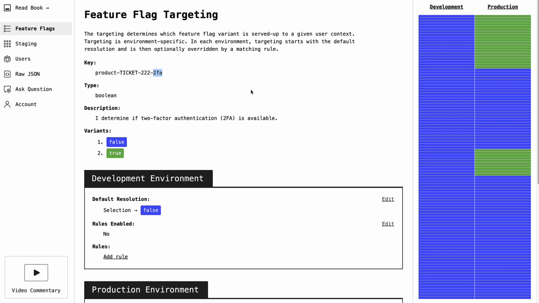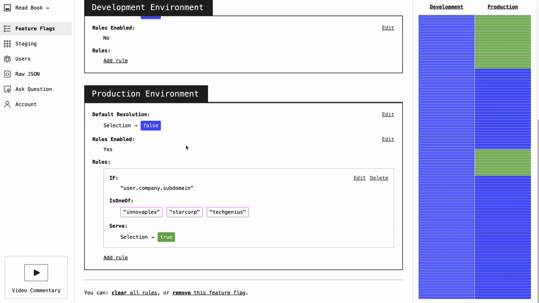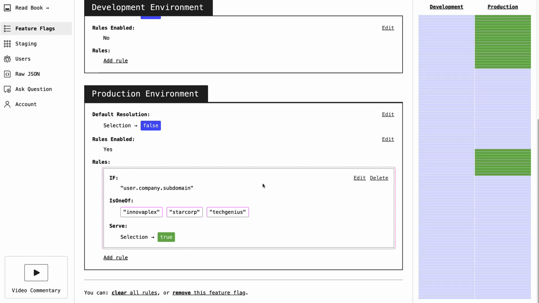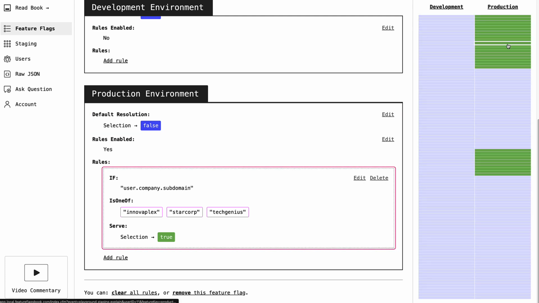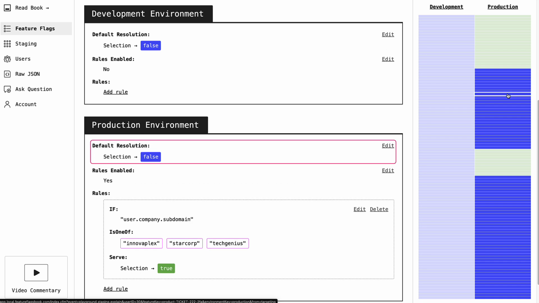So if we look at the TFA flag, or the two-factor authentication flag, and we scroll down to our production environment, we can see that in production we have two-factor authentication turned off as a baseline, but then in our rules engine, we're going to turn two-factor authentication on for companies with the given 3 subdomains. And here you can see over on the right, those 3 subdomains are receiving the true variant, and everyone else is receiving that baseline default resolution false variant.